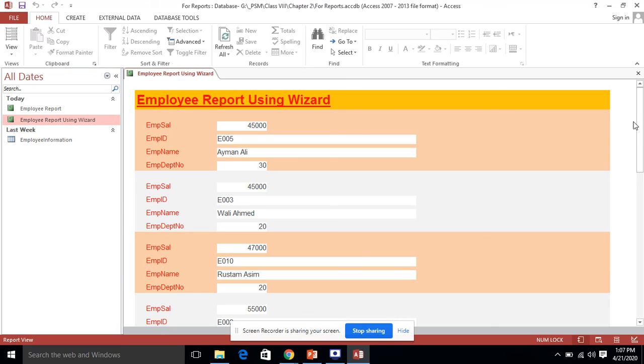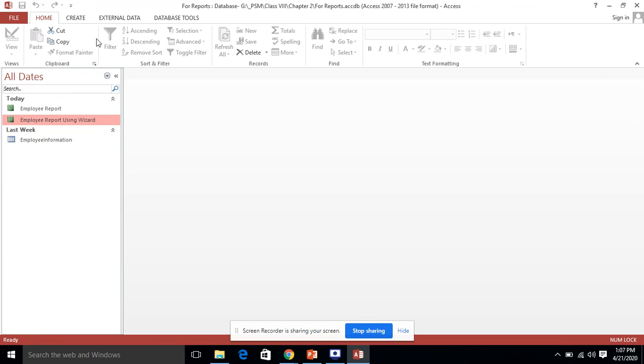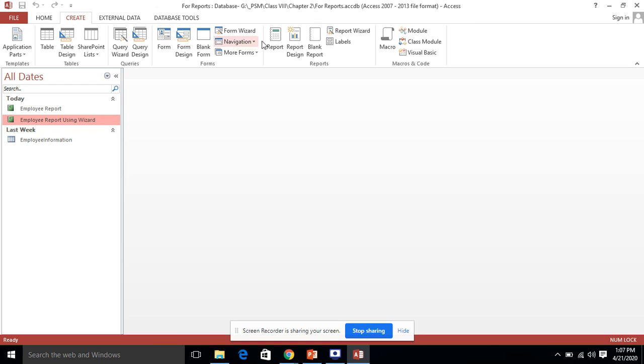Whatever we have changed in our file, in our report. So these are the two methods. What are the two methods? Create report using report command, which we saw in the previous video, and create report using wizard, which we have seen in this video. I hope you will be able to apply these all options on your Microsoft Access on your PCs, and you will do practice for it.